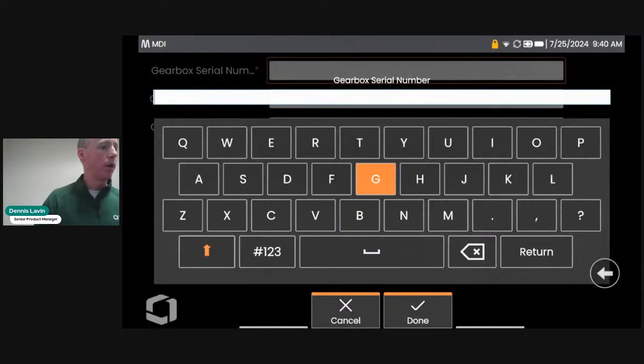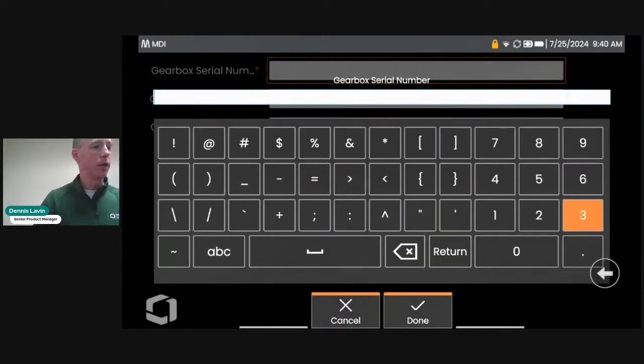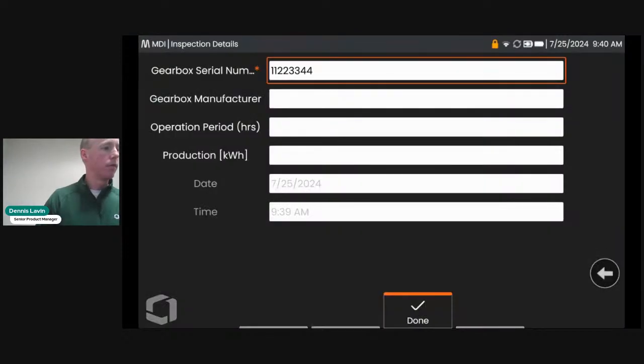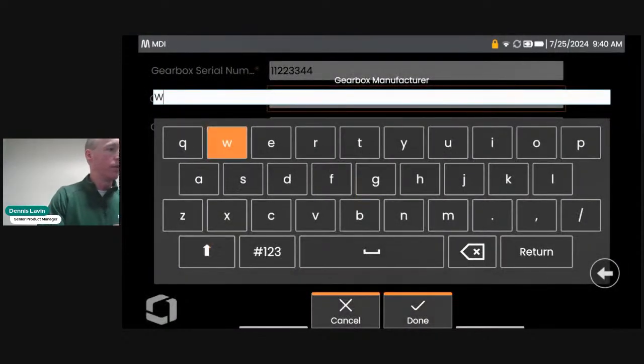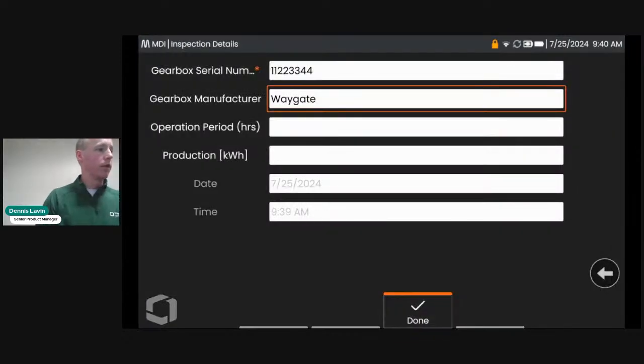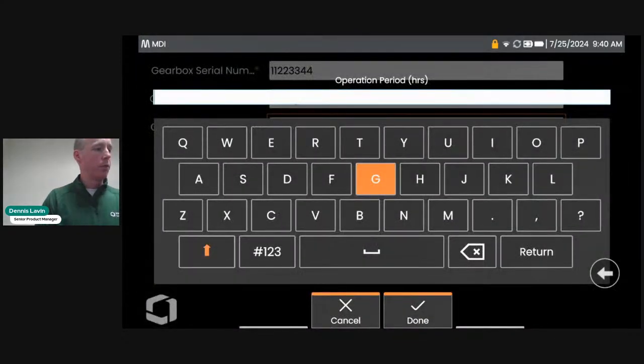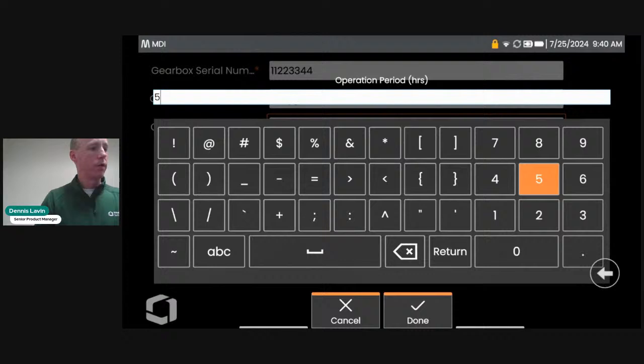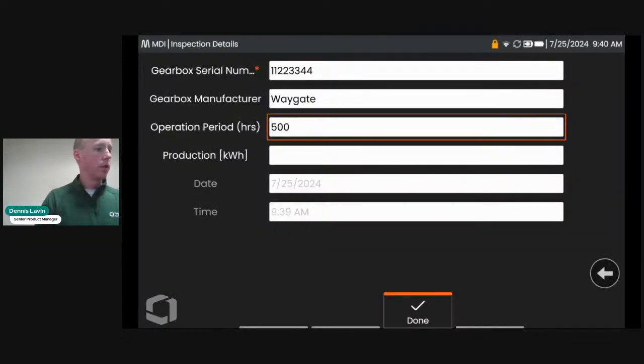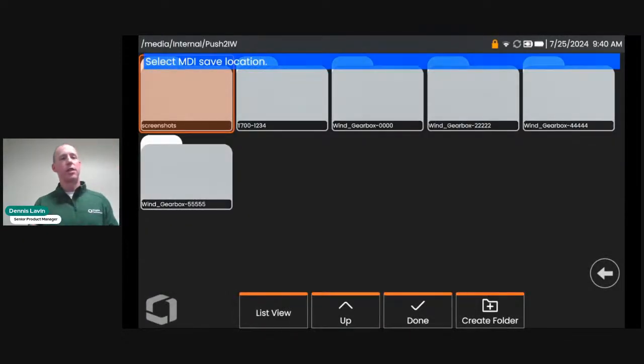So let's start off by filling out my serial number. We'll just fill in, okay, we'll put in that. Gearbox manufacturer, we'll just put Waygate for the heck of it. And these are optional fields, but I'll fill them out anyways. Okay. So once we have that set up, those inspection details are going to show up on the first or second page of my report.